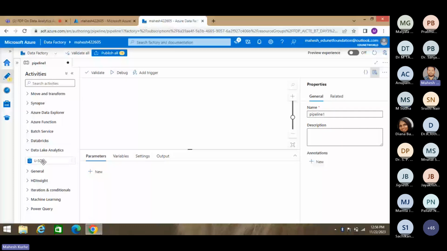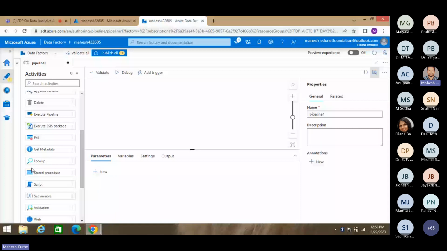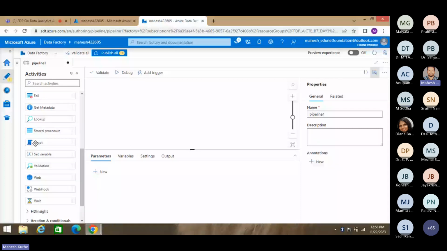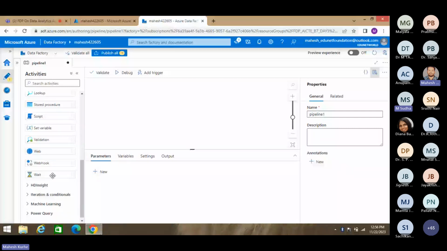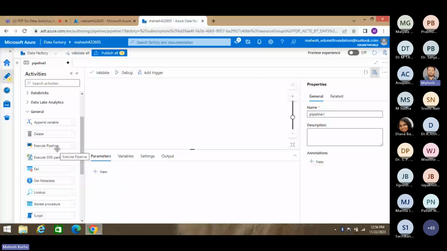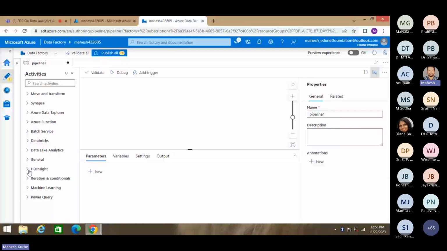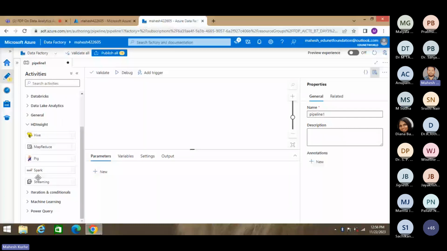In general, the activities to be done are like looking up some data, writing a stored procedure, writing a script, setting some variables, or fetching data from the web. All those general things which are possible with the data factory, you can find here. And there is HDInsight, in which you can get third-party software help, where you can connect with Spark, and from Spark you can import data to this data factory.